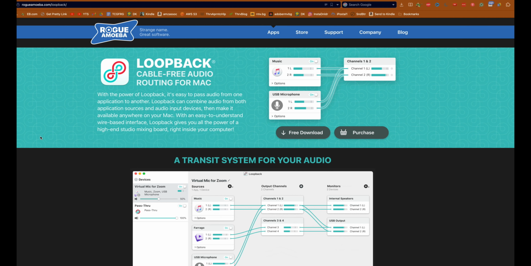Okay, so for the first thing, let's just go over a really quick overview of what this does. This basically allows you a lot of routing within your Mac. Now, this is Mac only, so just be aware of that. There are other similar apps out there for Windows, but this is Mac only. And this allows you to route audio in near limitless ways through your Mac.